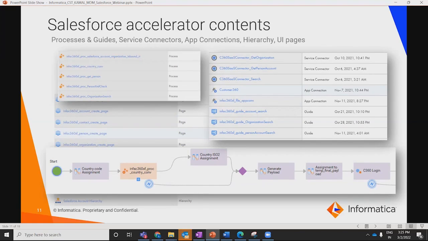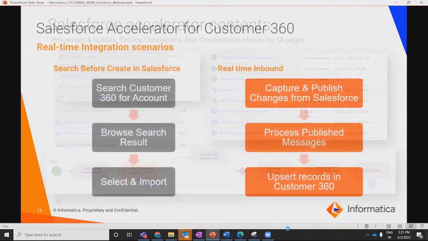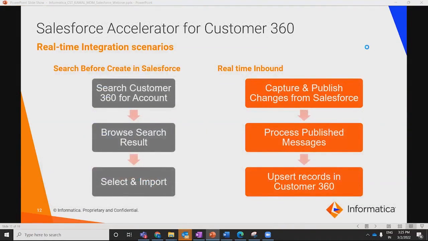And there are a lot of benefits. All those connectors, connections, hierarchy, and UI pages are a part of this accelerator, which will be provided to you. I'm just showcasing the contents, but now the essential thing to focus on is the real-time integration scenarios.